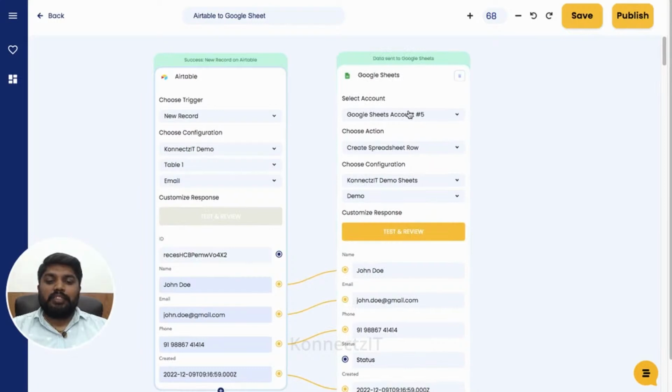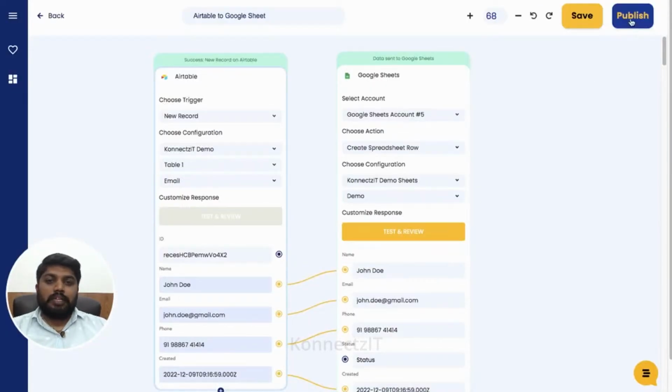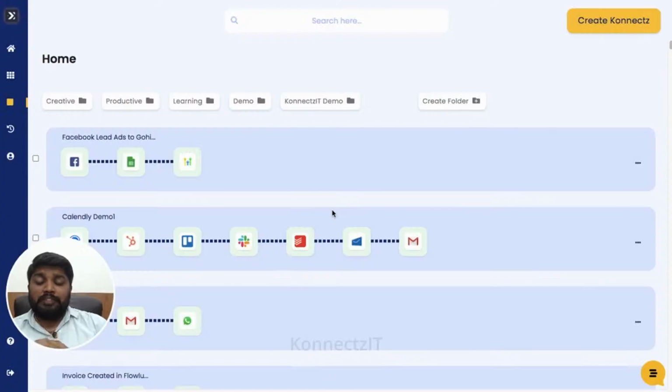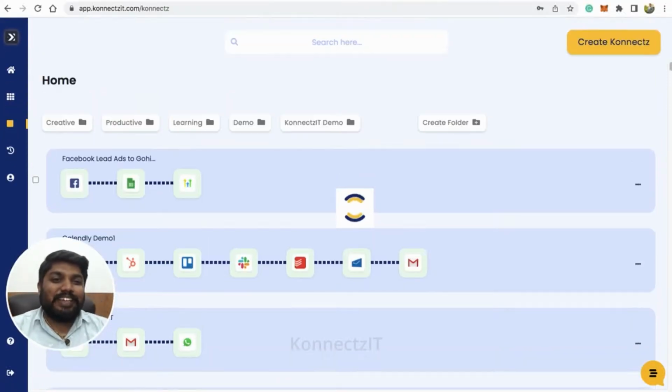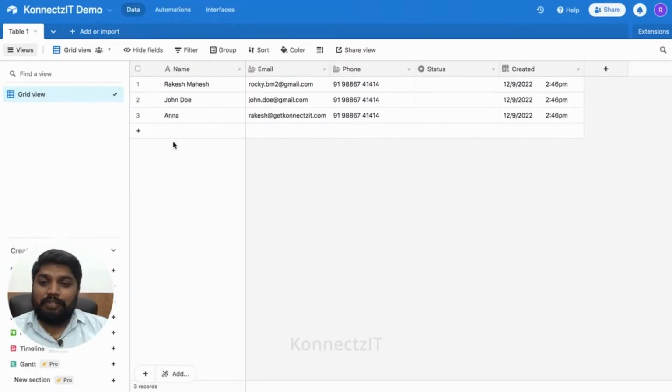When I did this, automatically a new record will be created on Google Sheet. You can see that. Now let's go ahead to Connexit and publish our connects. Now whatever we add inside our Airtable, it will get synced to our Google Sheet. Hope you guys like this integration. So let's go to Airtable and add a new record to test our workflow.